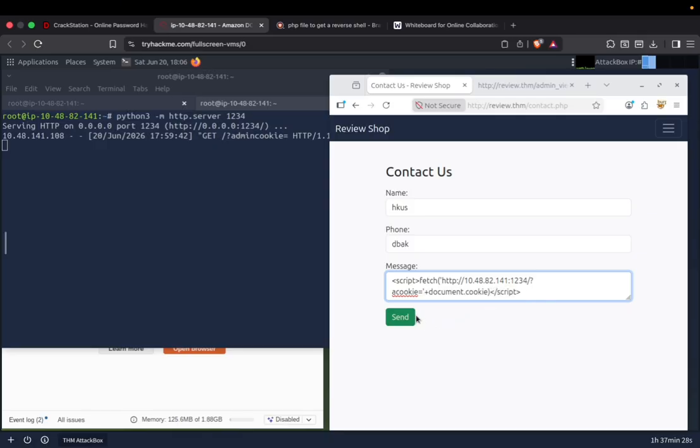Okay, and now send this. But one thing guys, remember, when we send this, the message will also be seen from the mod's account, that is what we are logged in as right now. So I think we will receive two cookies, one for the mod and one for the admin. First let's check what our cookie is.